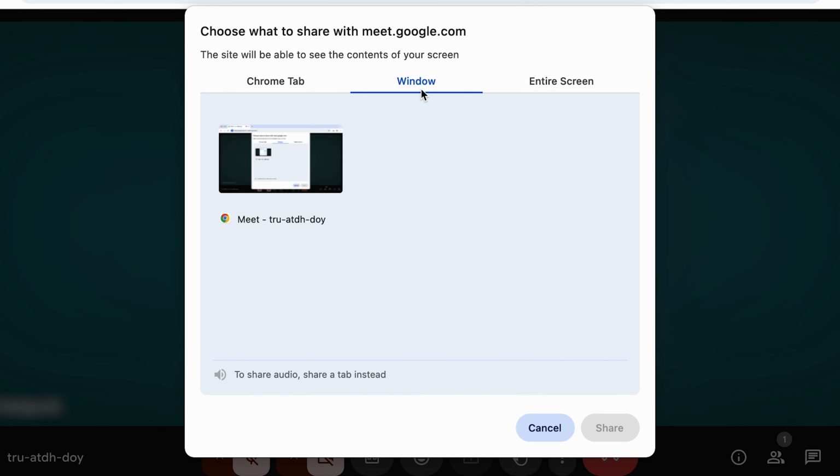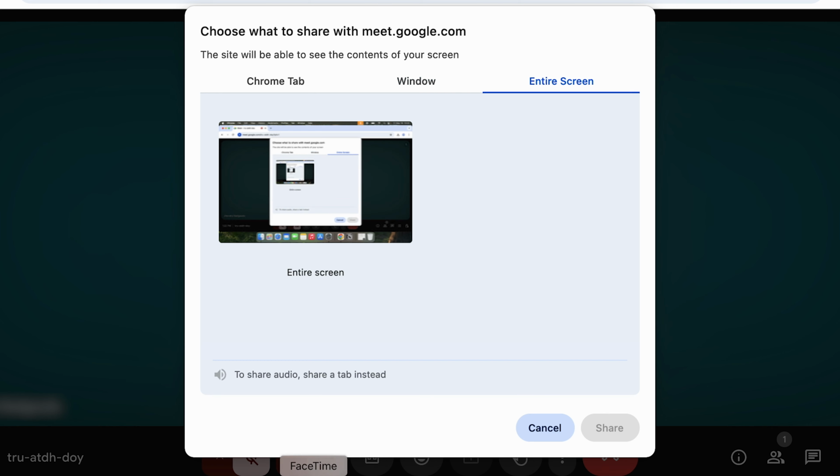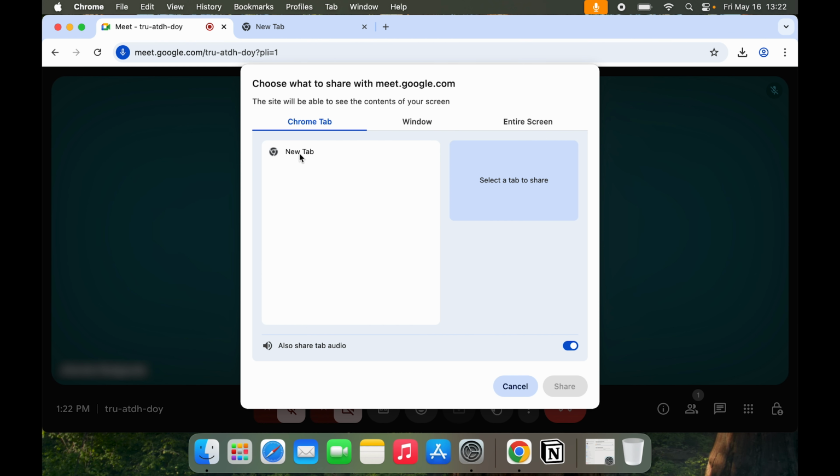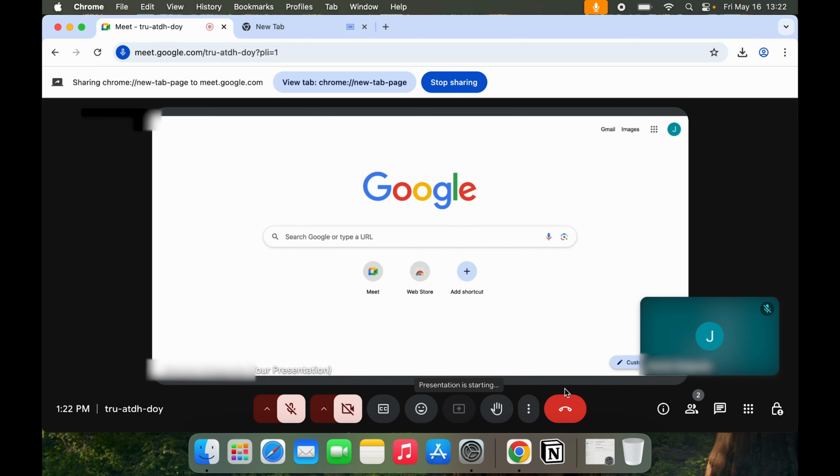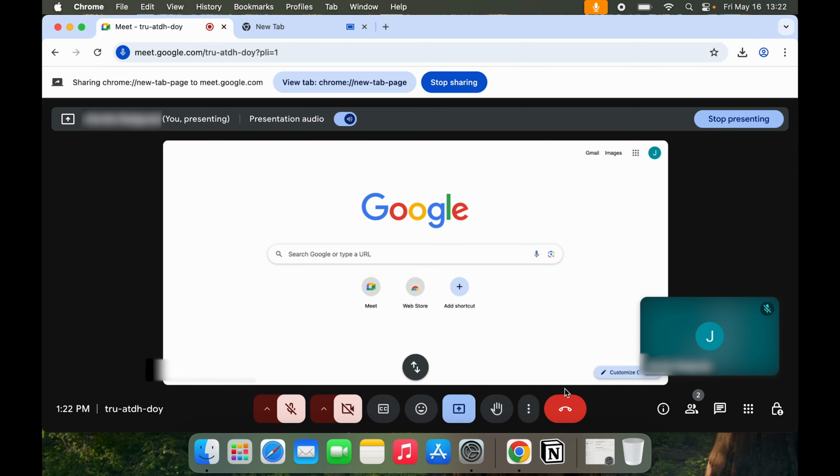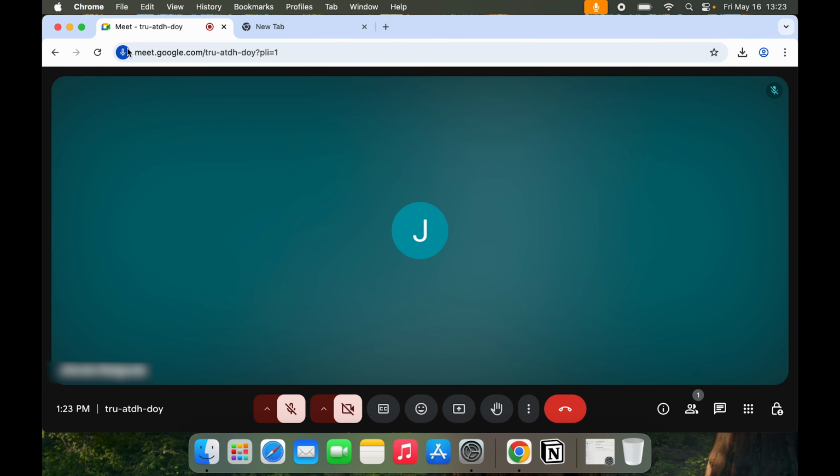I can now share a window, which could be just the application, or I can share the entire screen. Here you can see we have a new tab, and I can click on that tab as well and click on share. So that could be one of the things that is stopping you. Clicking on deny rather than actually going and giving it permission could be one of the main causes why you're not able to share your screen on Google Meet. Also make sure that you click on allow microphone and camera over here.